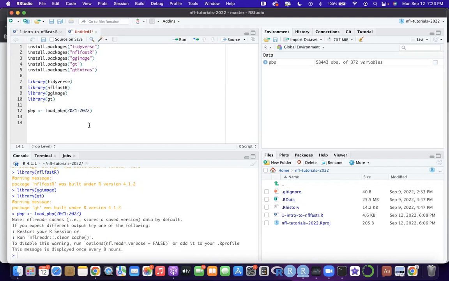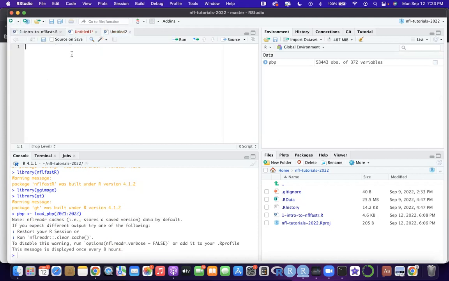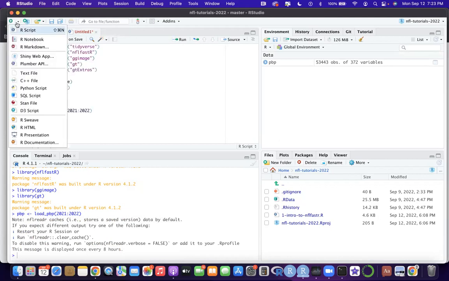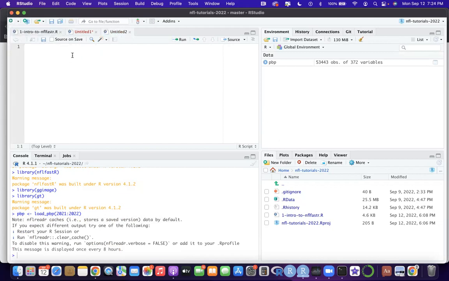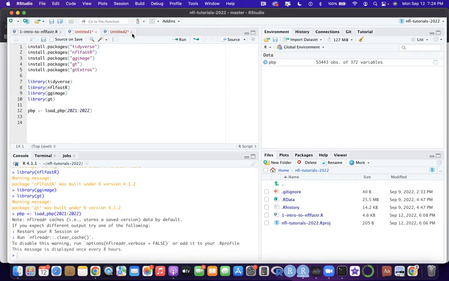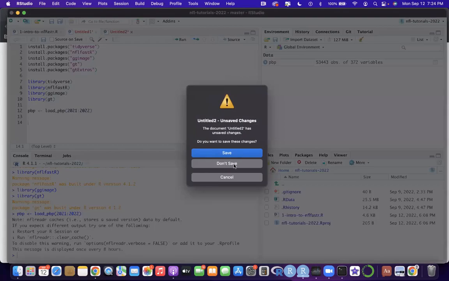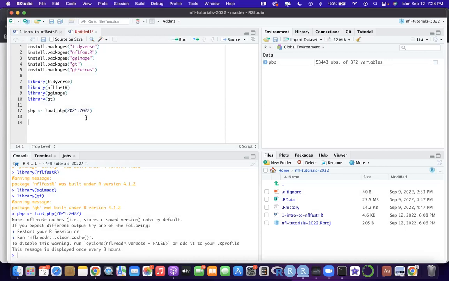Oh, I forgot to mention this, but if you ever want to create a new script for some other code, you can do it up here where you click this plus sign and then R script. So if we wanted to create play-by-play data that was just 2019, we could type it in this script so it isn't in the same script as the 2020 code. And I don't need to save that.